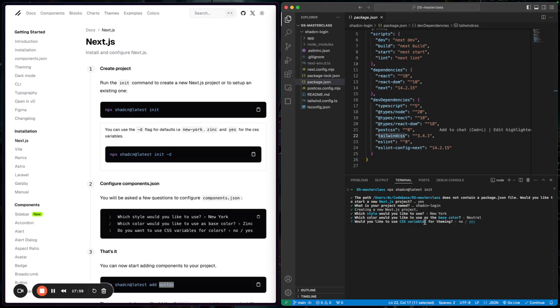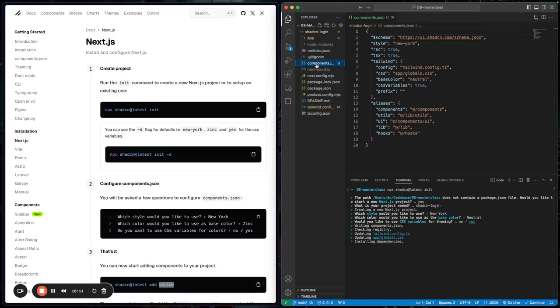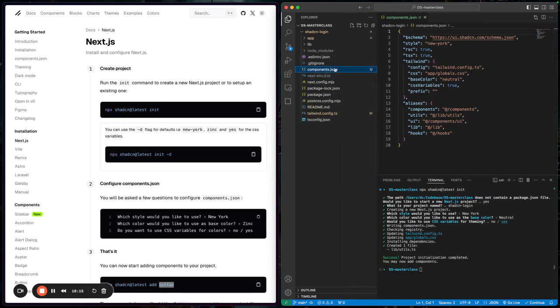Then it's asking us if we want CSS variables. I will show us what this means, and it's very important for us. So yes, you're going to say yes, I want CSS variables. And now, if you look at our code base here, we have what is called components.json, right? I have all the configuration here that tells our project where to find Shadcn components, right?